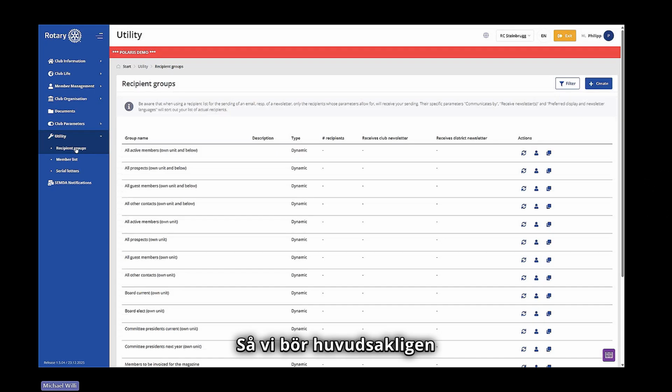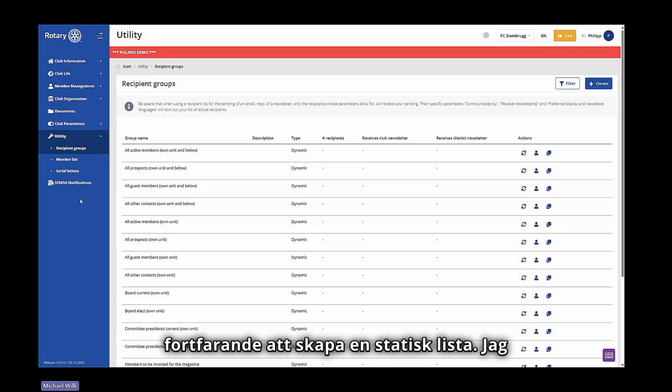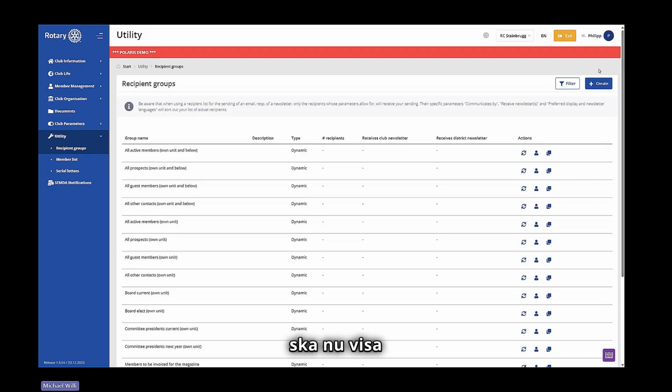So we should mainly use dynamic lists, no more static lists, because people are changing their email addresses or other data a lot. So we always have the correct information in our lists. However, a static list is still possible to make, and I show you now an example of how this can be done.